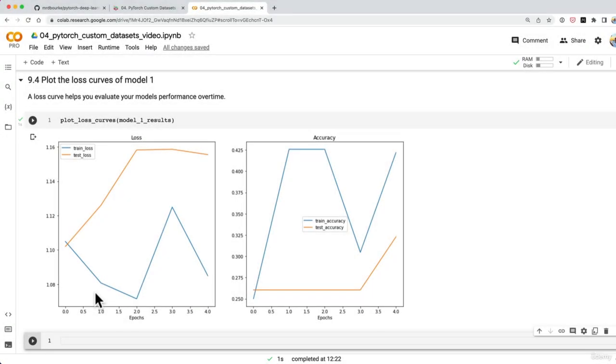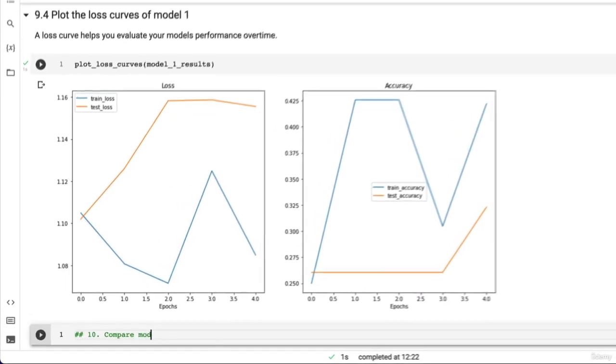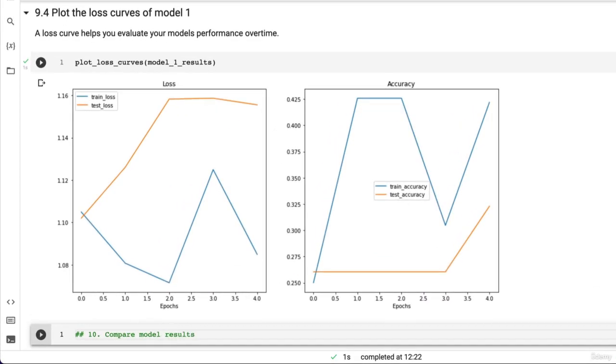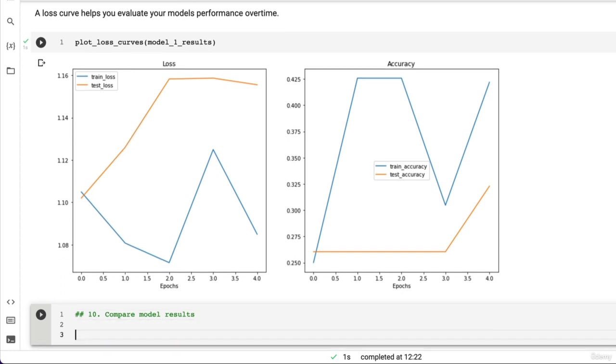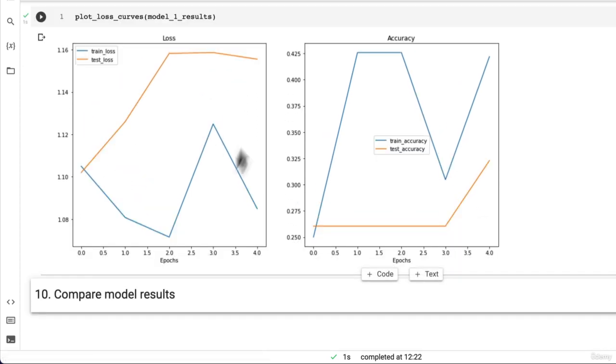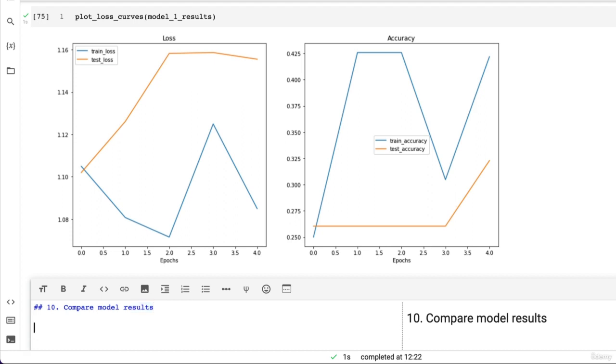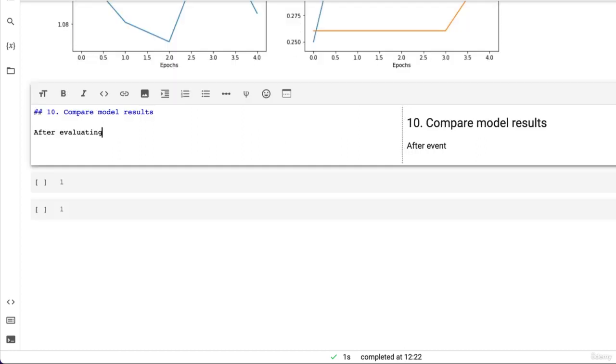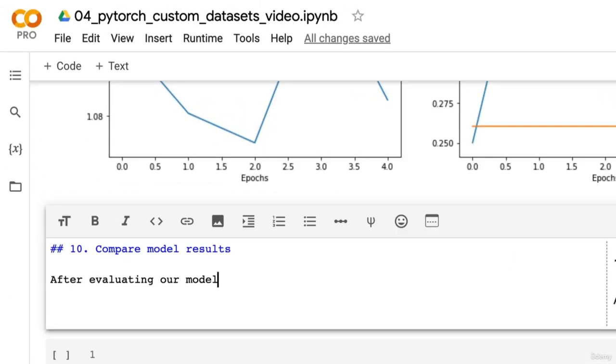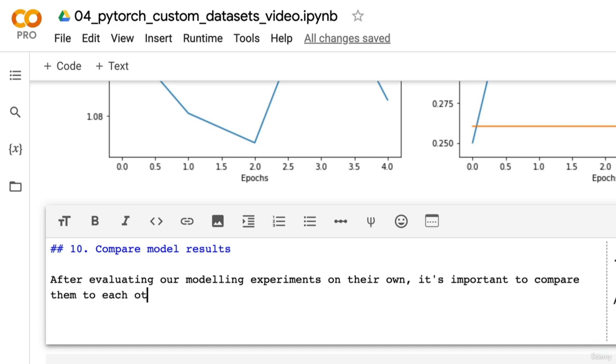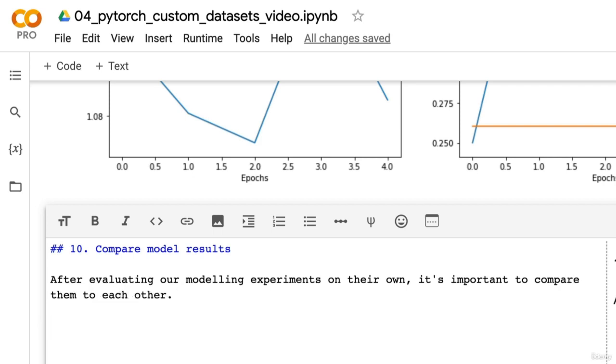Now that we've compared our model's loss curves on their own individually, how about we compare our model results to each other? So let's have a look at comparing our model results. And so I'm going to write a little note here that after evaluating our modeling experiments on their own, it's important to compare them to each other. And there's a few different ways to do this.